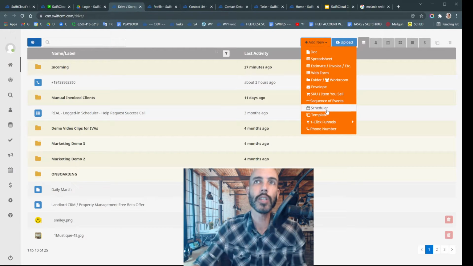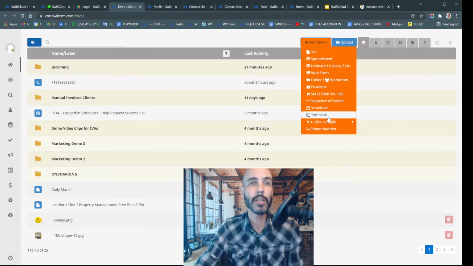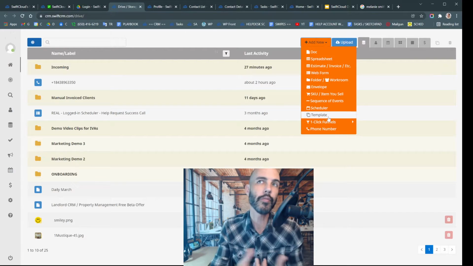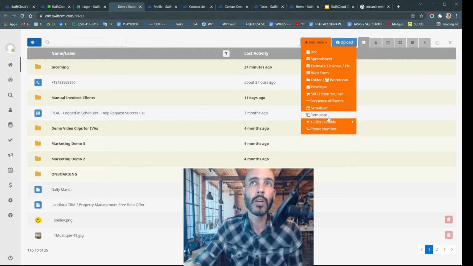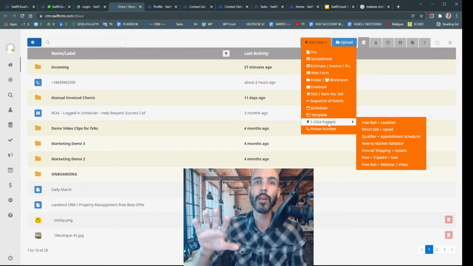Scheduler, as I mentioned, you could have multiple different schedulers. Templates, that's really used for templates. You can have a lot of different types of templates, including docs. One-click funnels, that'll actually generate a couple different pages.